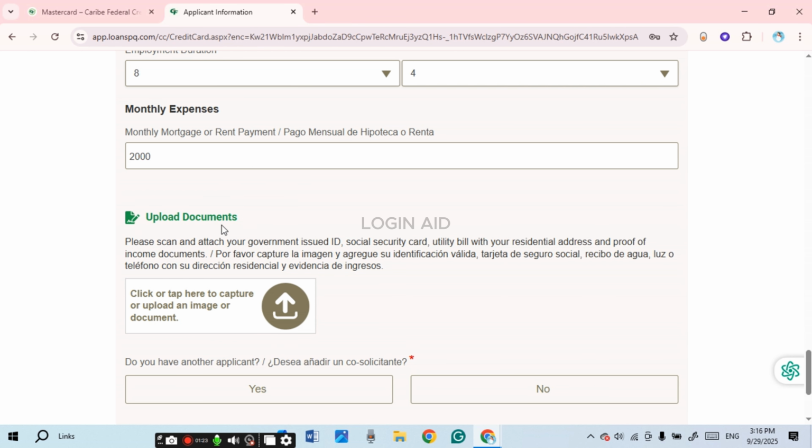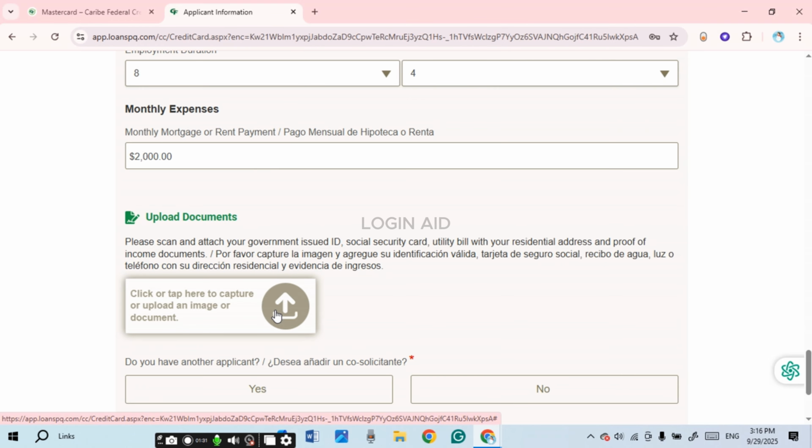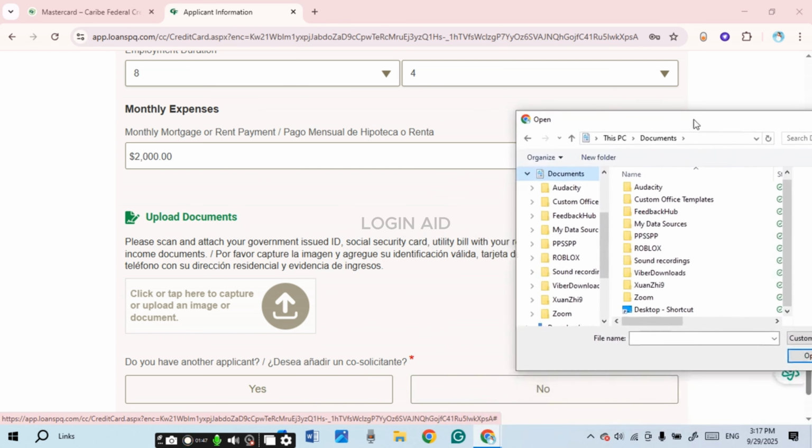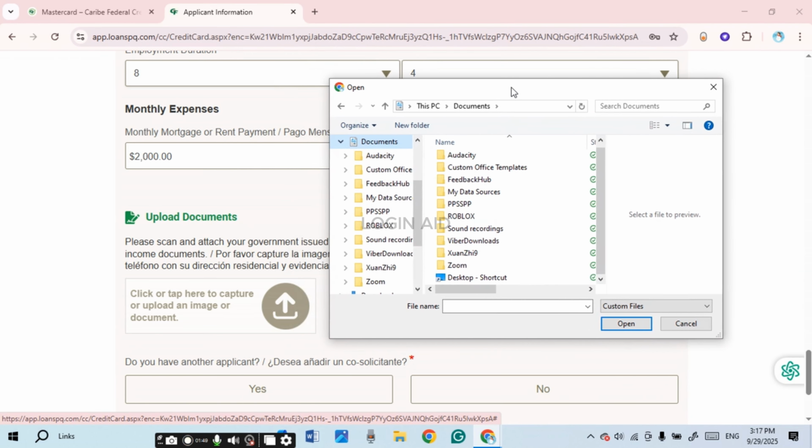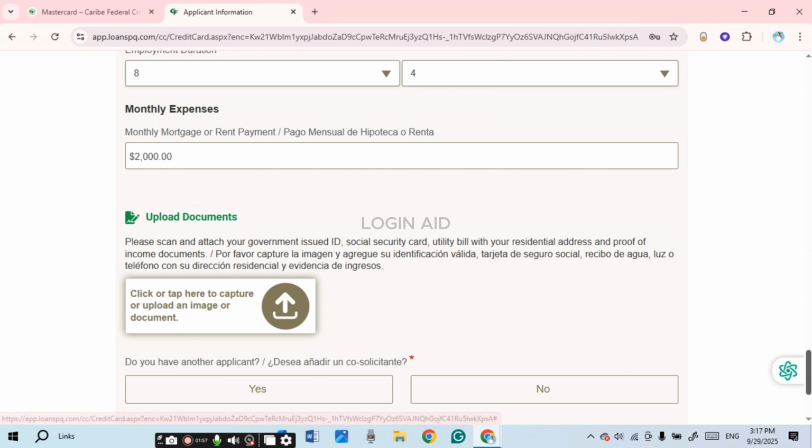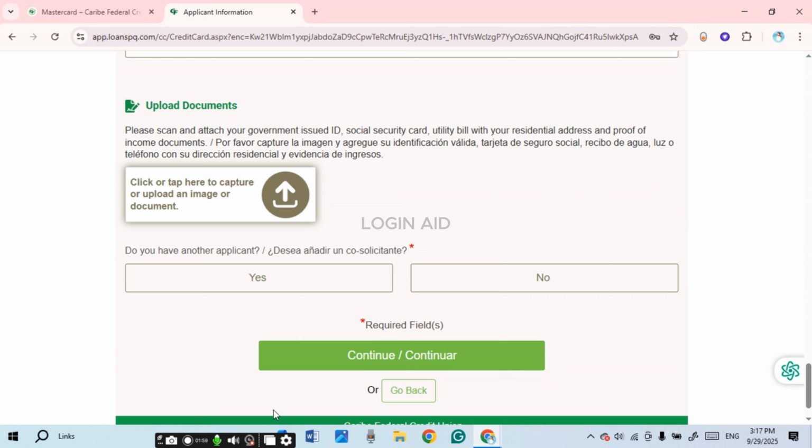Now after you do that, you'll have to upload the document. You can see over here, you'll have to click or tap here in order to capture or upload an image or document. Simply click on this field. Now you can see over here, you'll be able to upload the document. What you have to do is attach your government issued ID over here. Simply click on the document of your choice and click on the open option that you can see on the screen. Now after you upload the document, you'll have to answer this question: do you have another applicant?